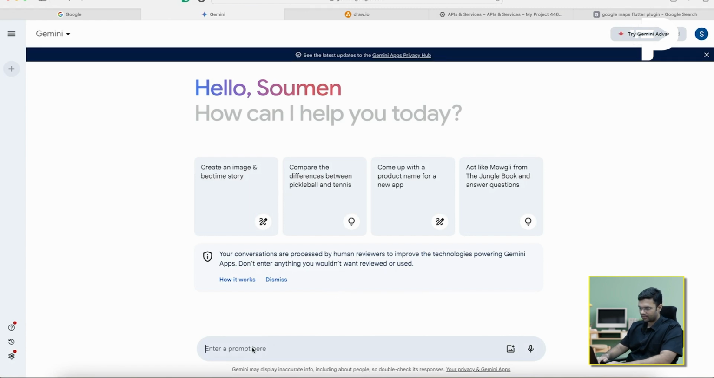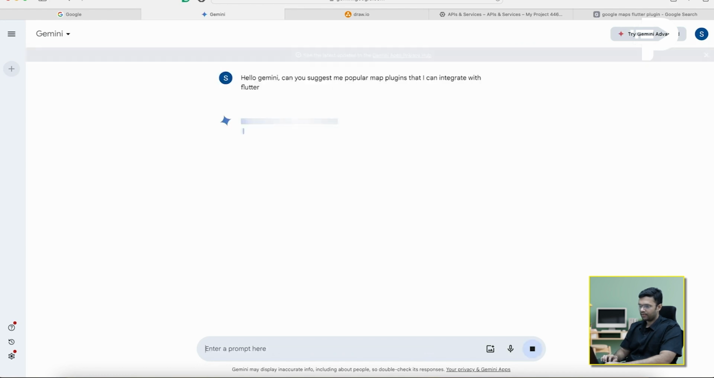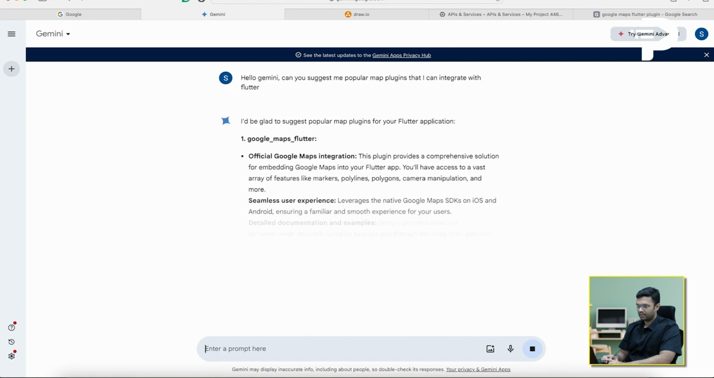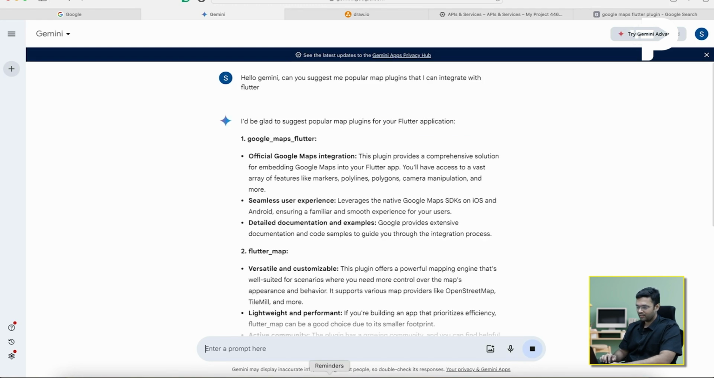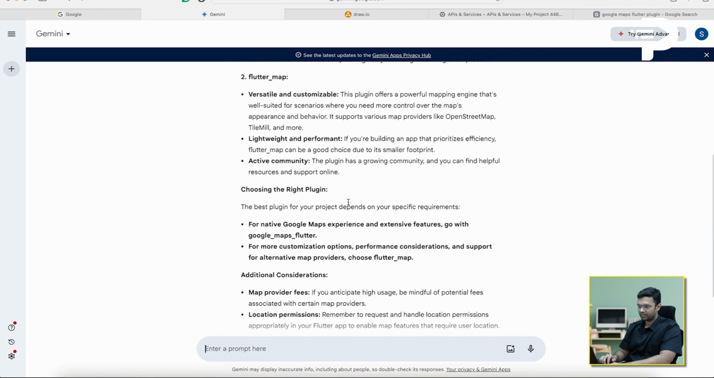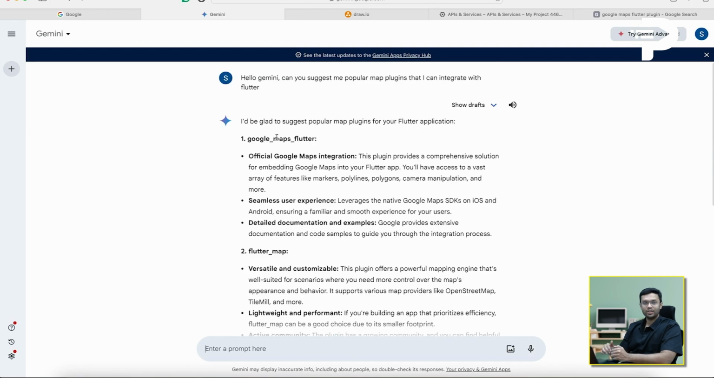I'll ask, hello Gemini, can you suggest me popular map plugins that I can integrate with Flutter. The number one is Google Maps. So it lists all the different plugins that we could be trying. However, I'll stick to the number one plugin. So let's try Google Maps Flutter.